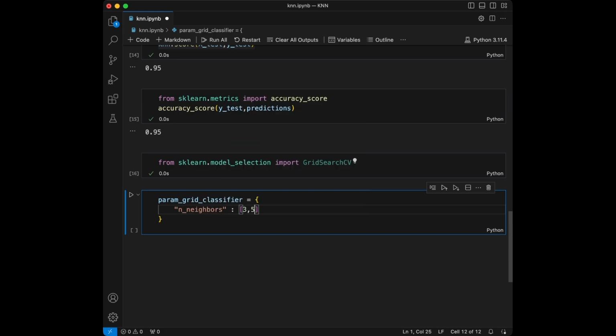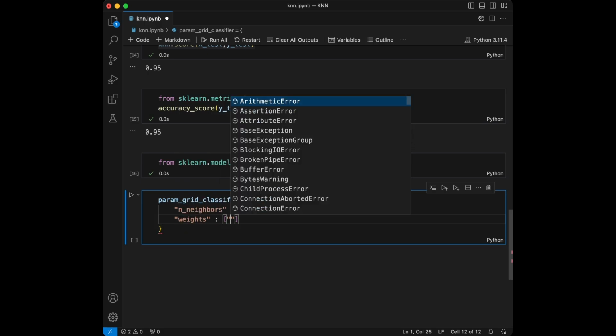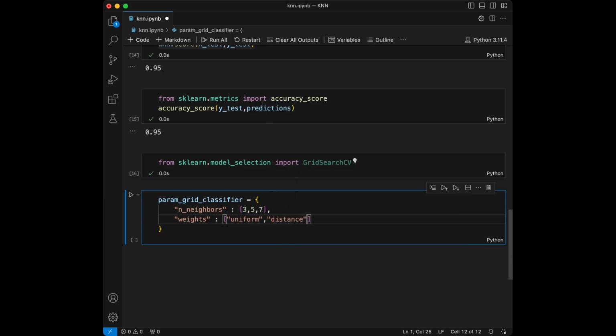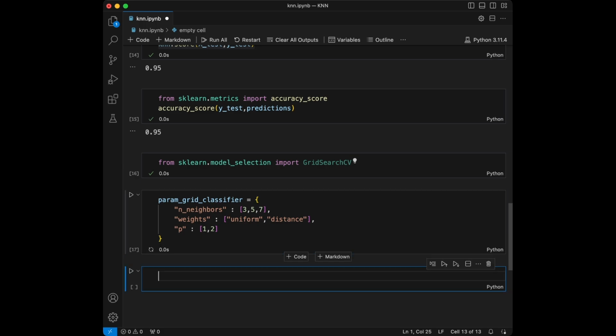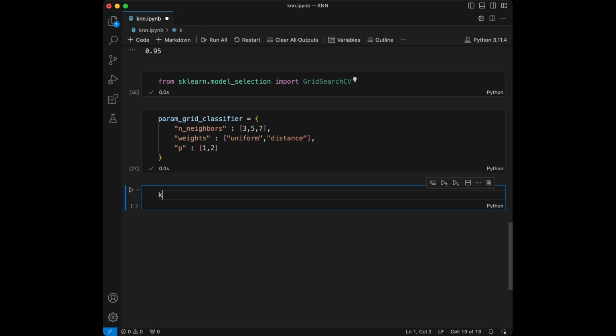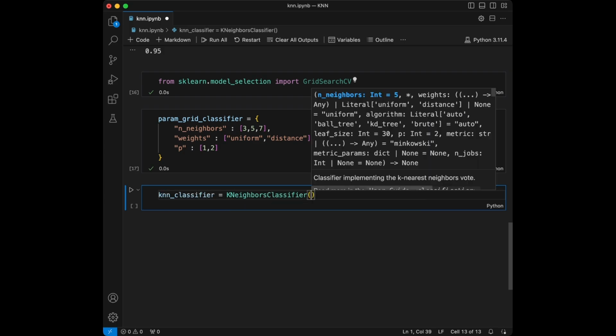It can take values like 3, 5, 7. You can extend these values to try more things on the modeling side. We are going to set the weights, and it can take uniform or distance, and we have a p parameter, which we can set as 1 and 2. You can extend this one as well. Now we are going to create the KNN classifier, the KNeighborsClassifier, in here.